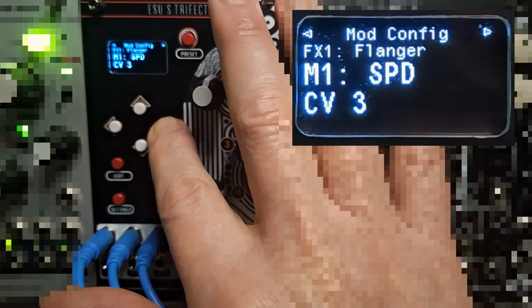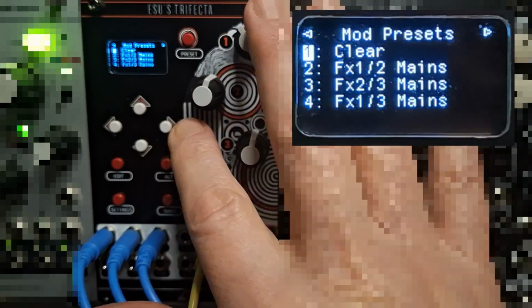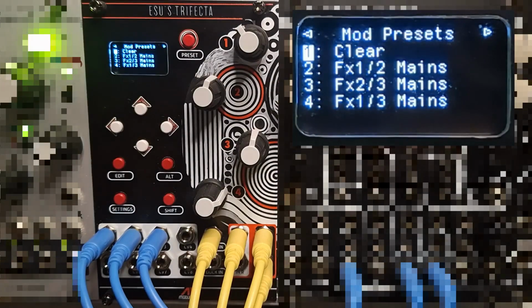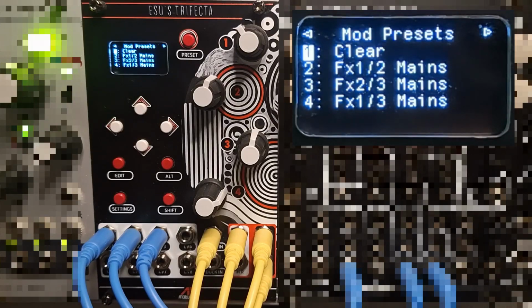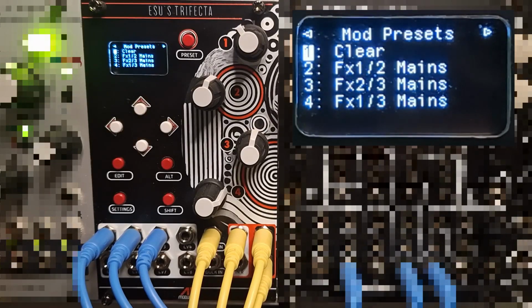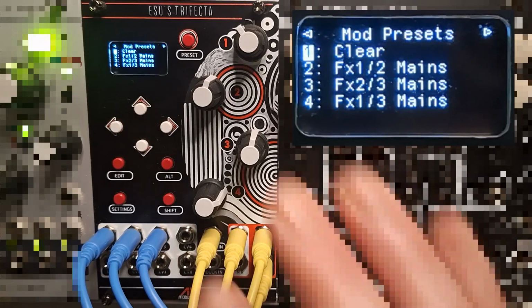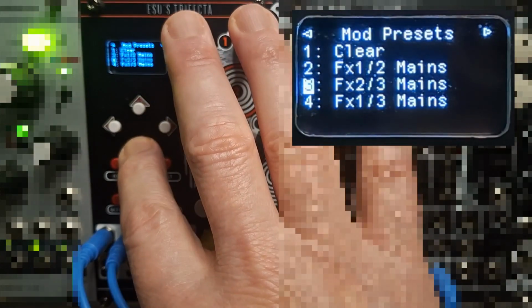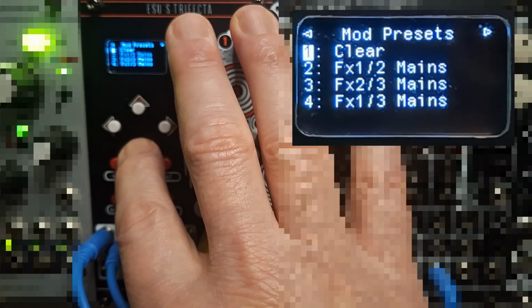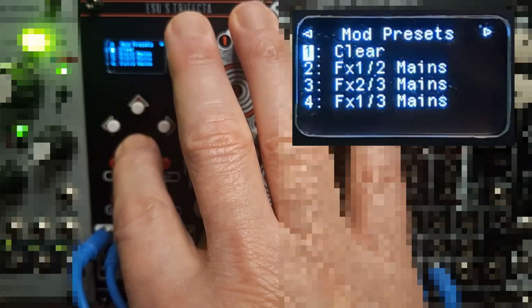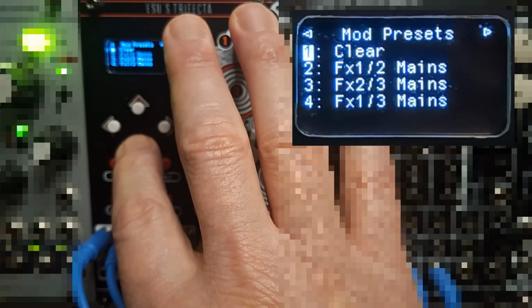The next screen here on the right is the modulation presets. This is a quick way to set up all of the CVs for controlling the different parameters really quickly. Here, up and down arrows take us through the different selections. Currently we have 7 different selections plus a clear. So if you want to get rid of all of the modulation sources, you can use clear.